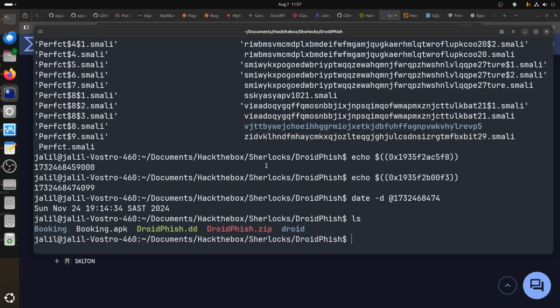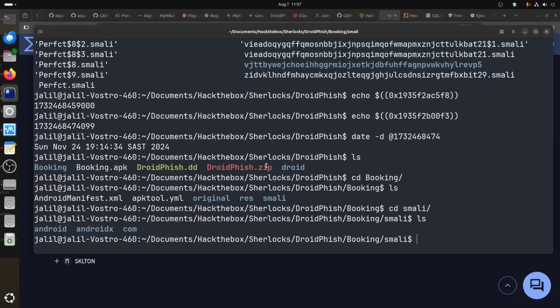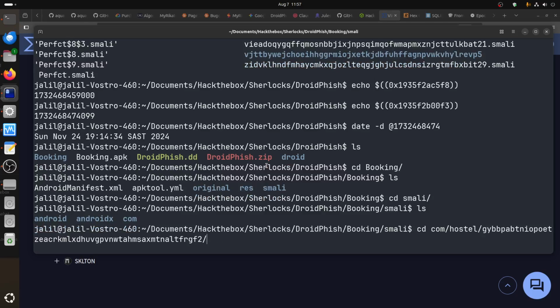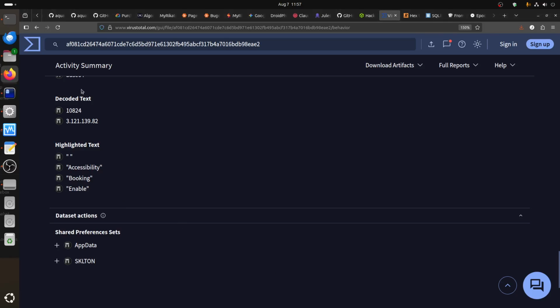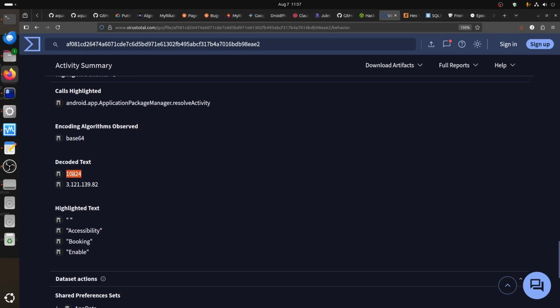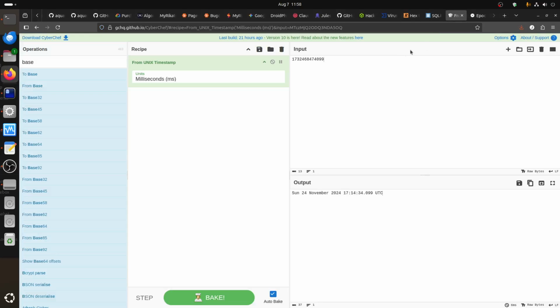Remember, we already decompressed this application, and we said the smali files are where the code is, in that com folder. Now we have too many places where we're supposed to look. I forgot where I found it, but because it tells us it's base64, we can just copy this, and just echo it. Let's be lazy.